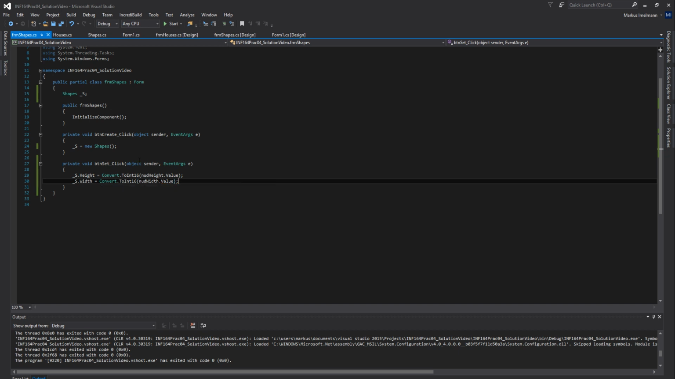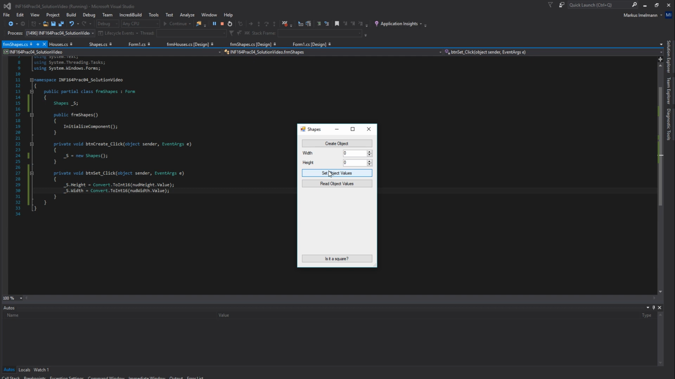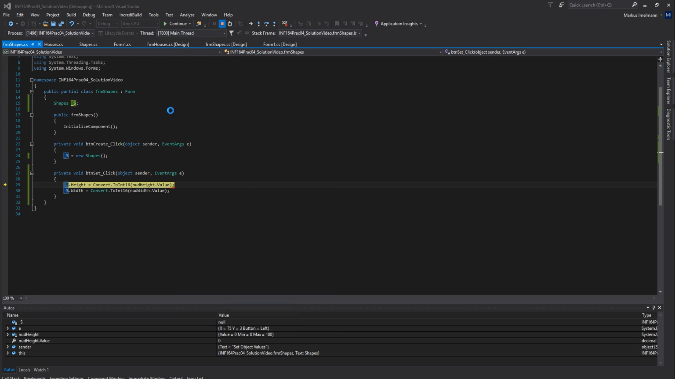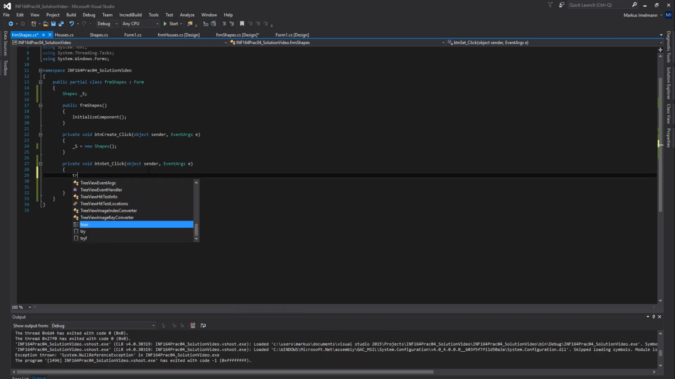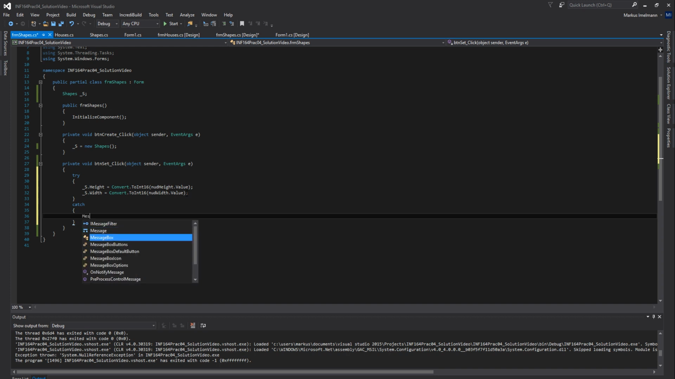Oh yeah, we need to do a little bit of error handling here, because as you can see, if I go ahead and test this, if I just instantly click that, it's gonna crash. That's because we haven't yet created the object, so we need to get the user to first create the object and then try and set values to it. So to do that, we just put a try catch around it and say over here message box dot show please create object before setting values.